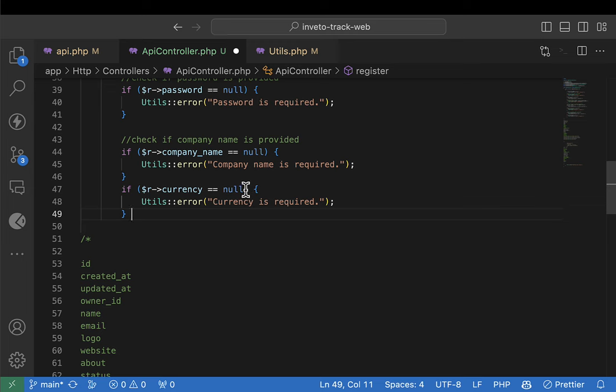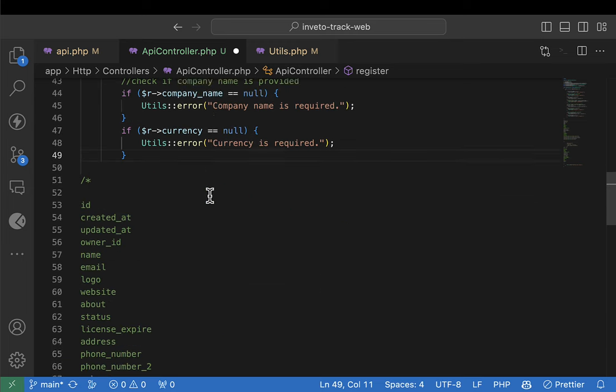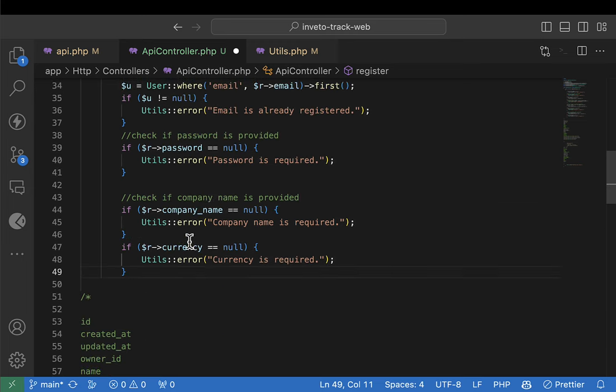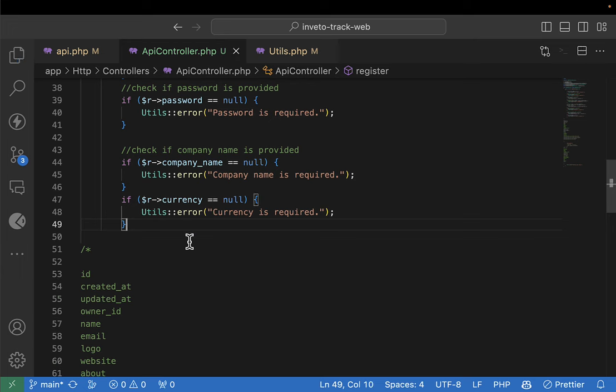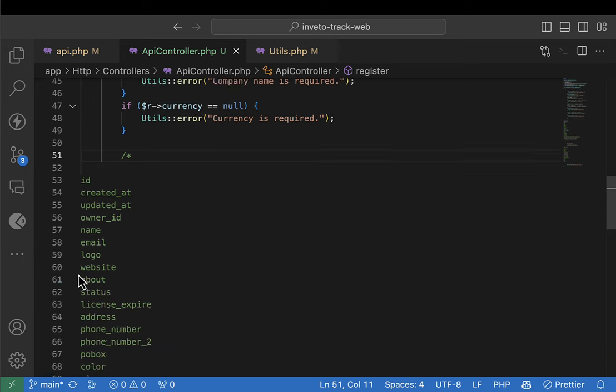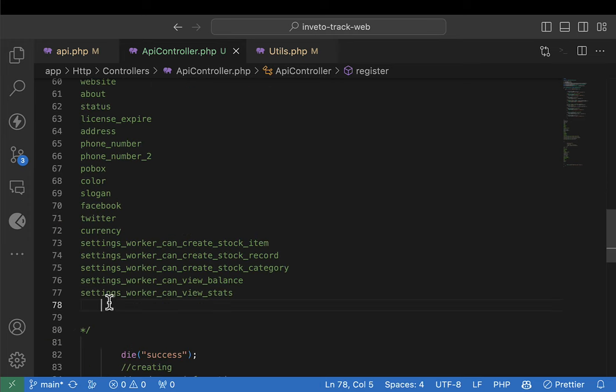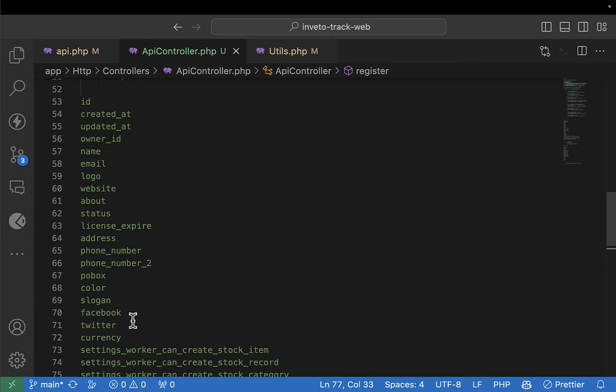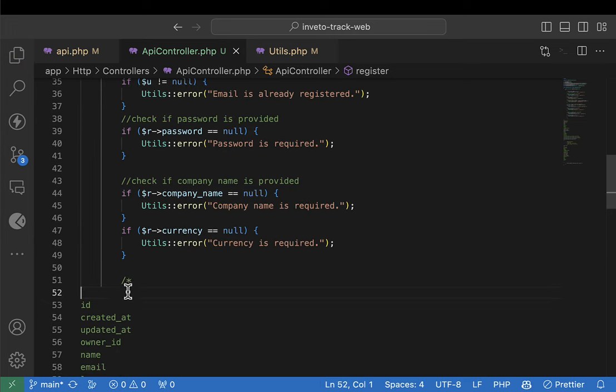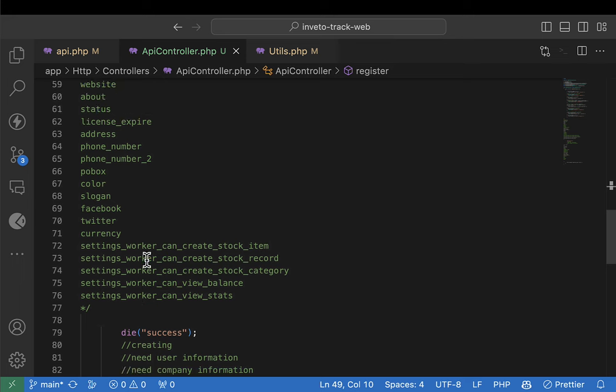Okay, so if someone has provided all these things, then we shall go ahead and check if we need to check also if the company name already exists. I think that's not very necessary, because some companies can have same names. All right, we may need to check that maybe also. All right, so if you can also do that.